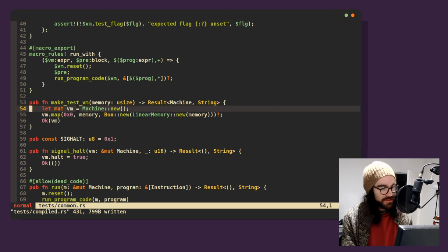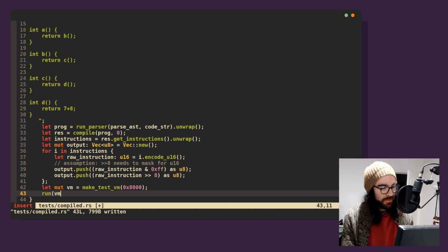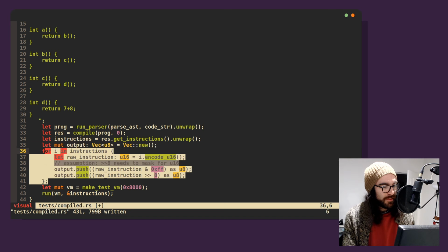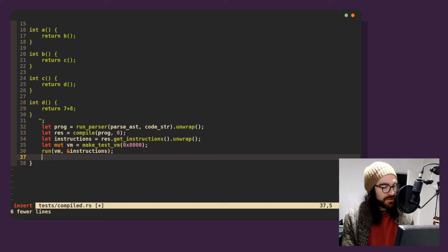And then we just say run. Excellent. We don't actually need this anymore. And then we just assert the A register should be 15. Except that was the wrong bracketing. God, you can tell I've had a big day today, can't you?